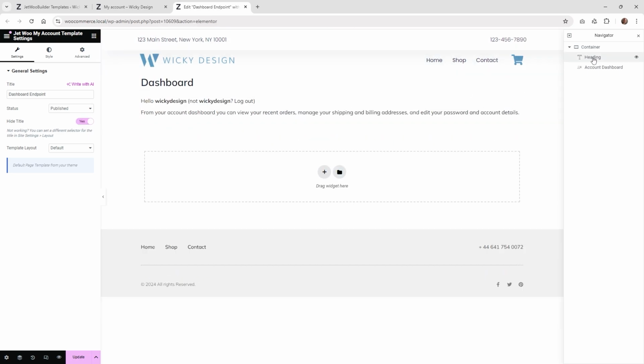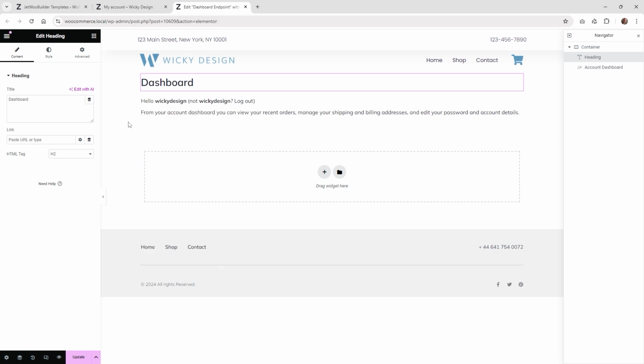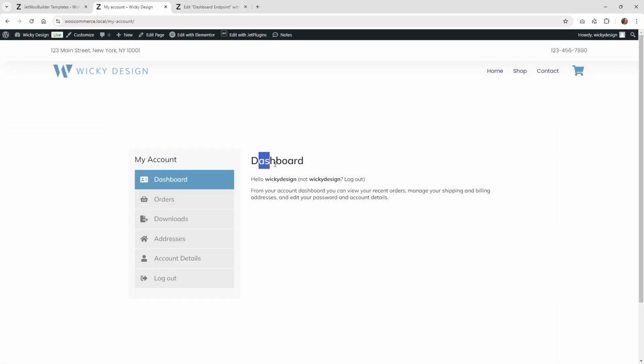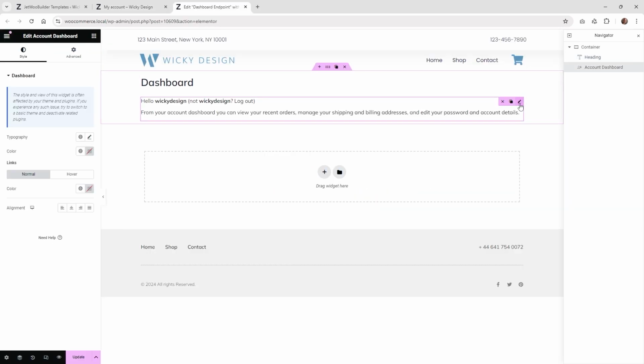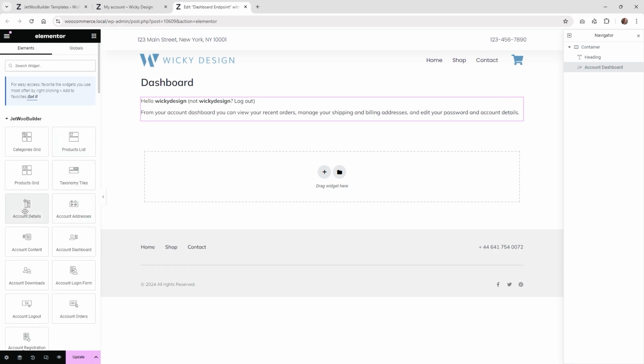So now all we need to do is click and drag in a heading. You can see I just brought in a heading called dashboard. So that's what's going to show up right here. So when you're on the dashboard, you can have another custom heading right here. And this one is actually just called account dashboard. So if you just go underneath your widget, like I said, anything that has the word account in front of it, you could just click and drag it in. This one was just called account dashboard. Just click and drag that in.